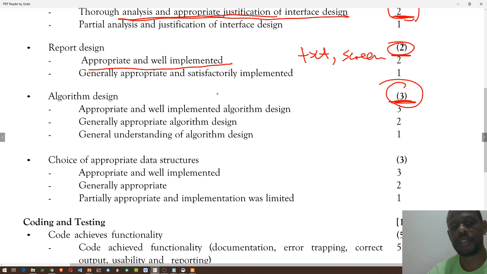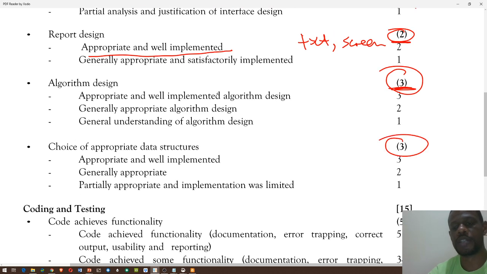If you use a flowchart, you use a flowchart, but more than likely you're going to have to write it in pseudocode. Using appropriate data structures, well, that's just using arrays or structures. More than likely you're going to have to use structures to get that to work.